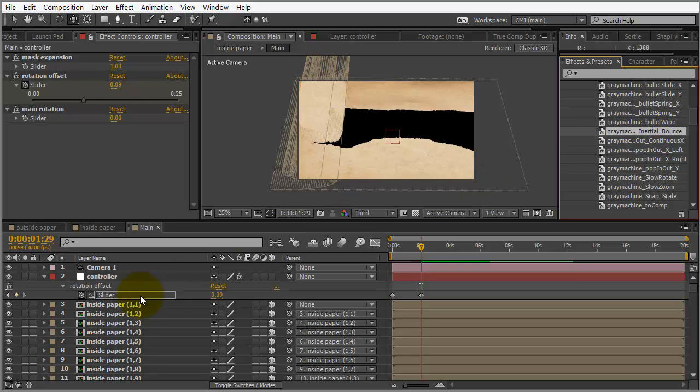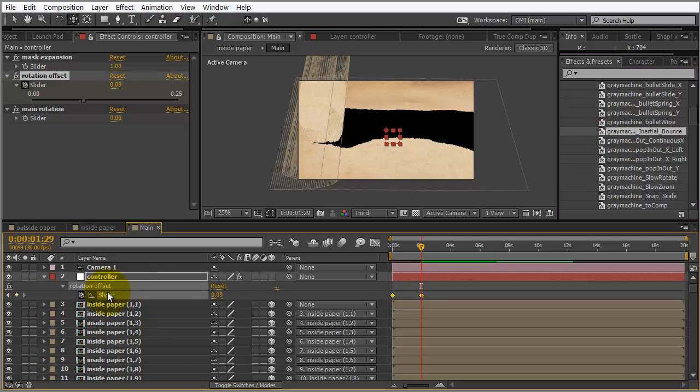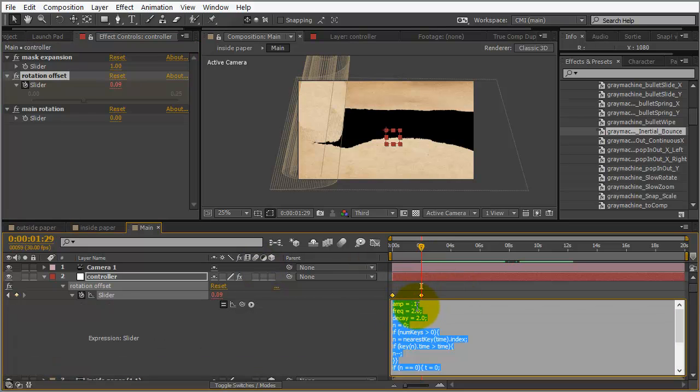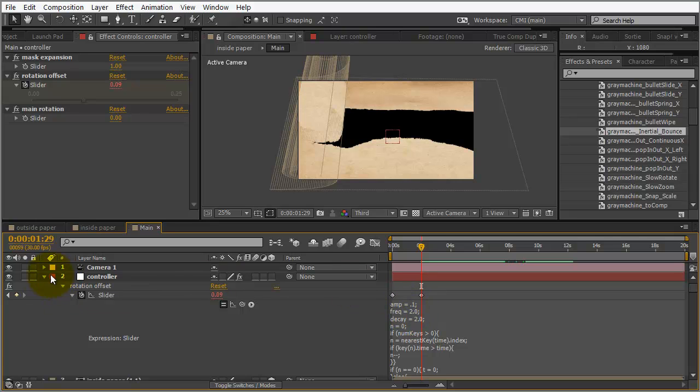Okay, so we can apply that to our slider, and actually I don't need to grab it like that. Just highlight whatever property you want to apply it to, and we'll double click. It turns red. We know there's an expression there. E on the keyboard twice, and here you can tweak the settings. You can change the amplitude, frequency, and decay. For this, I'm just going to leave those at their default.